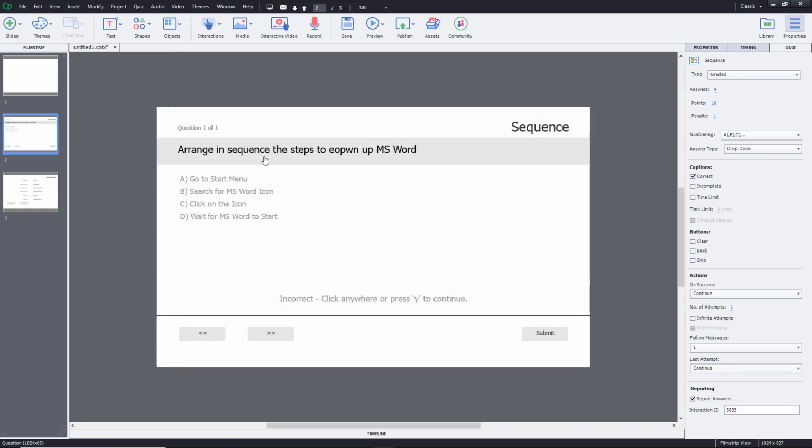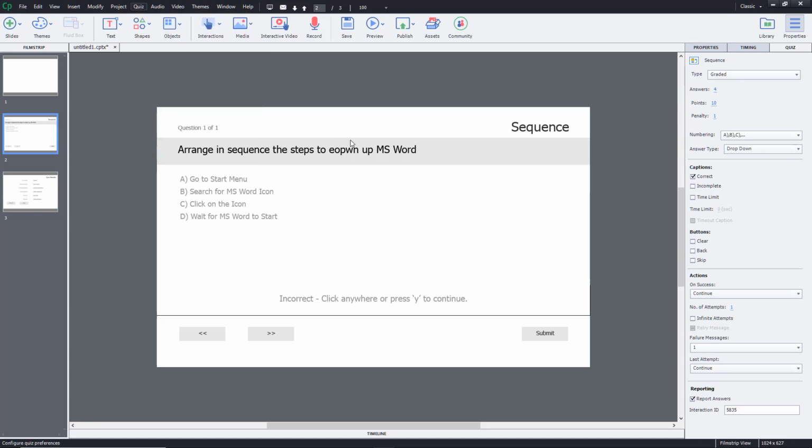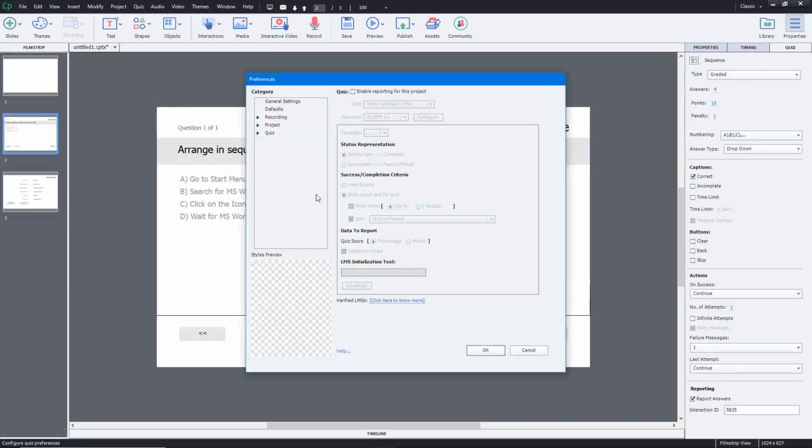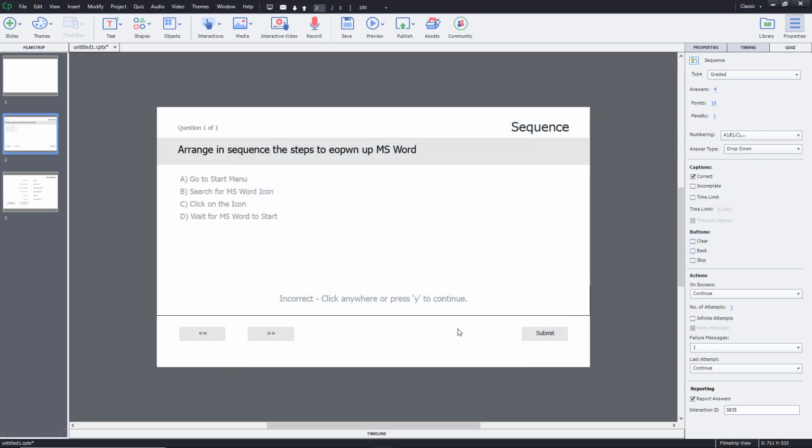To set the pass percentage, you go to Quiz, then Quiz Preferences right over here, and in Quiz Preferences you go on to Quiz, and then on Pass or Fail you can set whether a certain percentage is pass or fail, just like that, and you can press OK right out there. And that's how you can use the sequence question inside of Adobe Captivate.